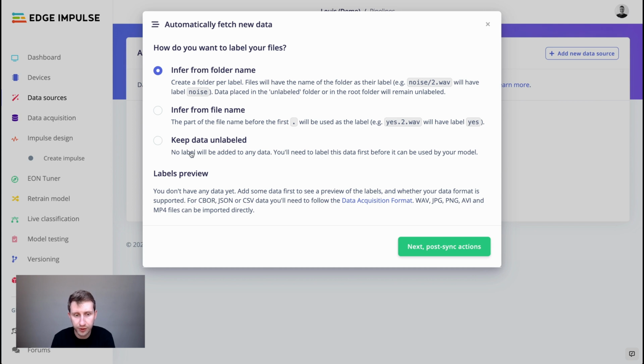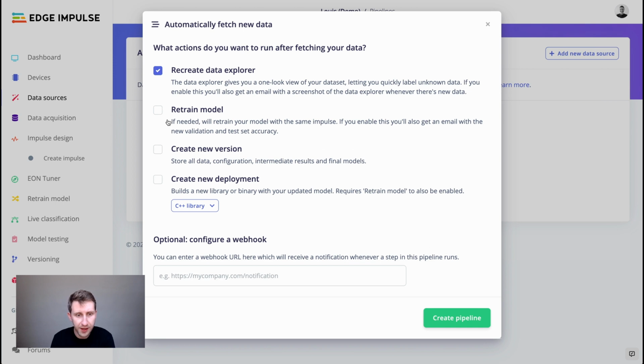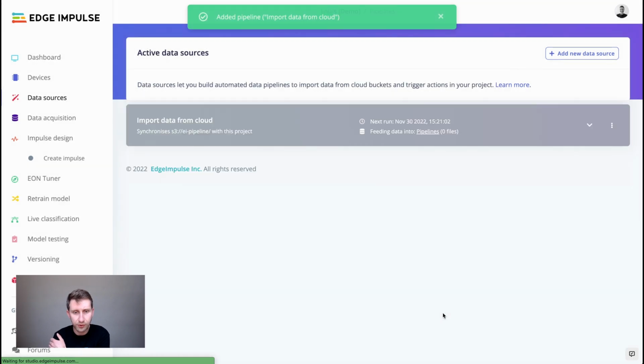I will choose to label inside my Edge Impulse project the data from the folder. You can choose another strategy if you want. I can click next. I will do everything, although my impulse is now empty, so it will probably fail. This does not matter. We'll create it later. And for the webhook, I don't need to create one now, and I'm going to create the pipeline.